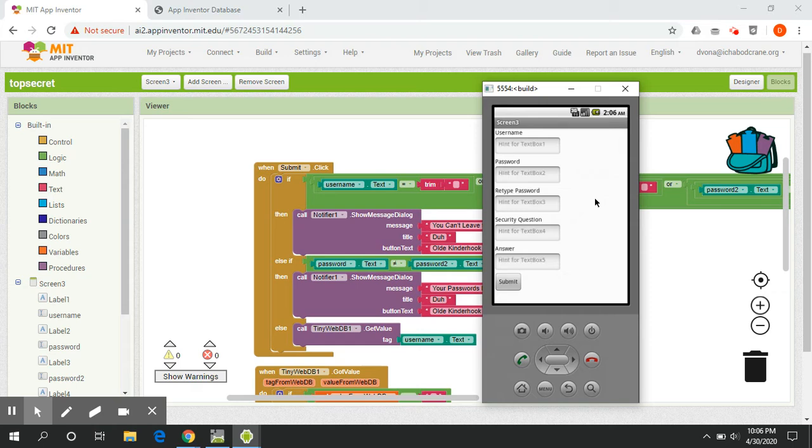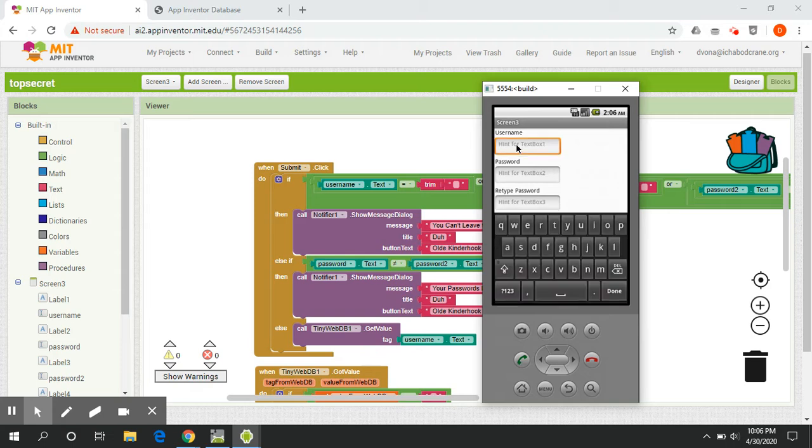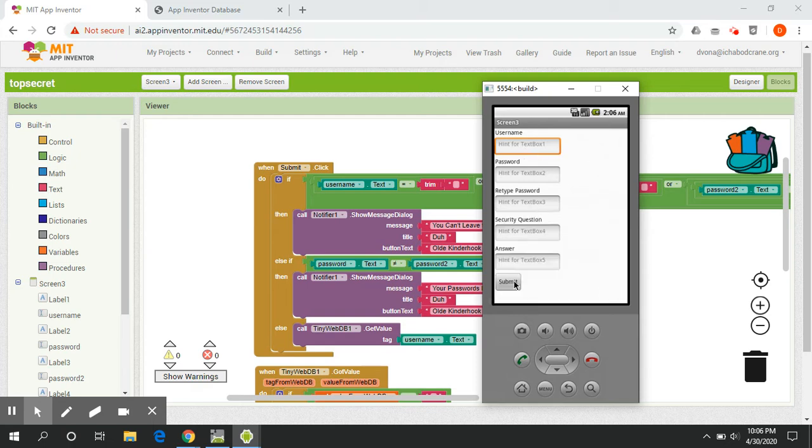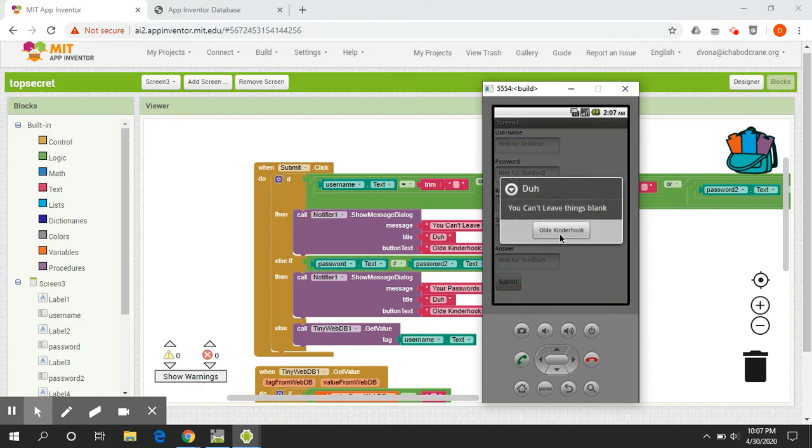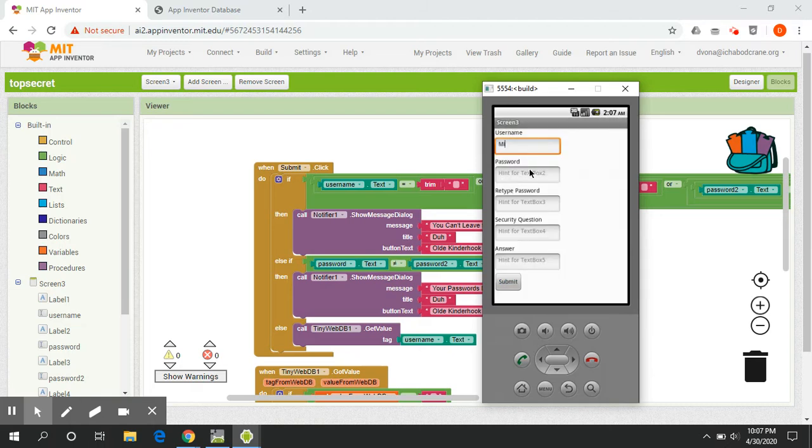So it's going to ask for a username, it's going to ask for a password, it's going to ask you to retype the password, and then a security question and an answer. All right, so the first thing it's going to check is just to make sure that you don't leave any boxes empty. So if I was to hit submit right now, it would say you can't leave things blank and give me an error message.